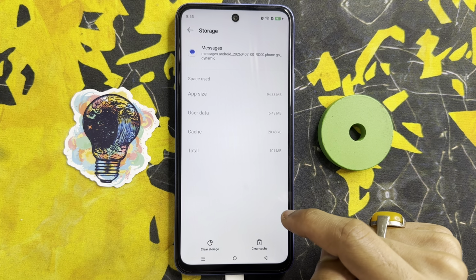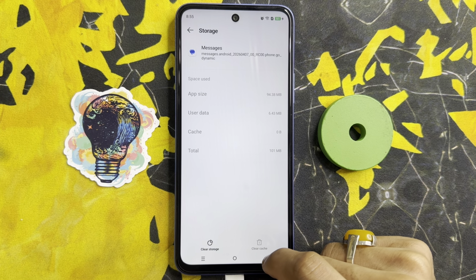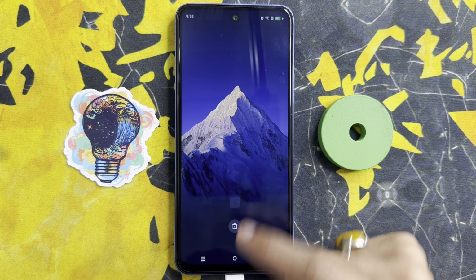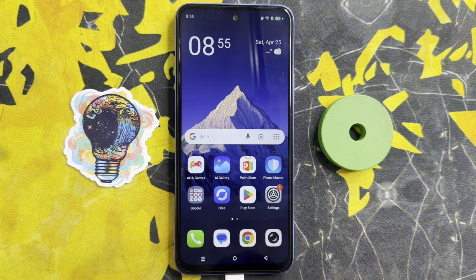If you want to fix this problem, click on clear cache. After clicking on clear cache, go back to the home screen. You will see your problem is solved.